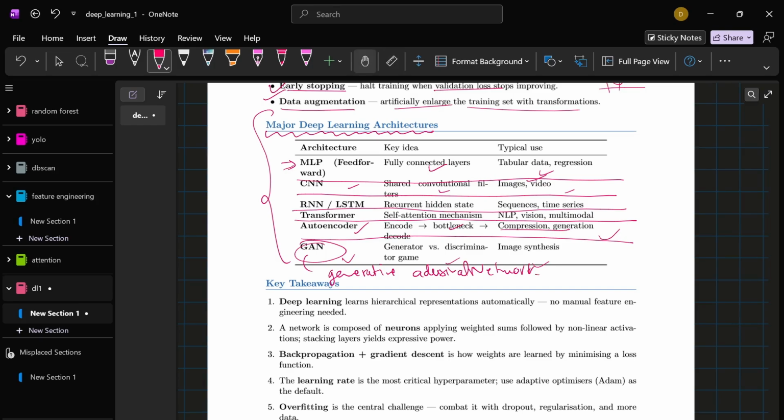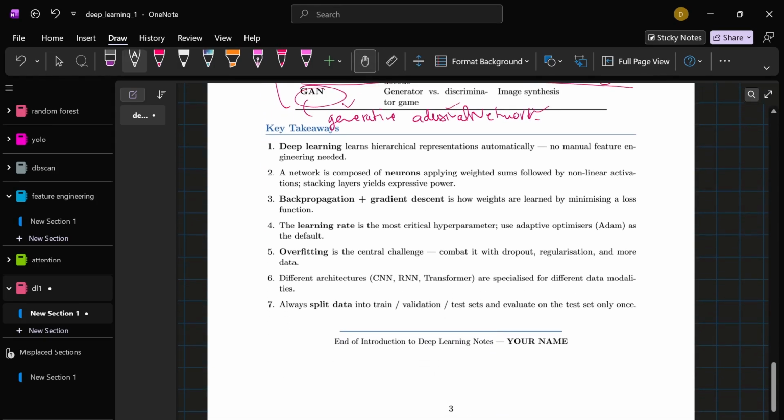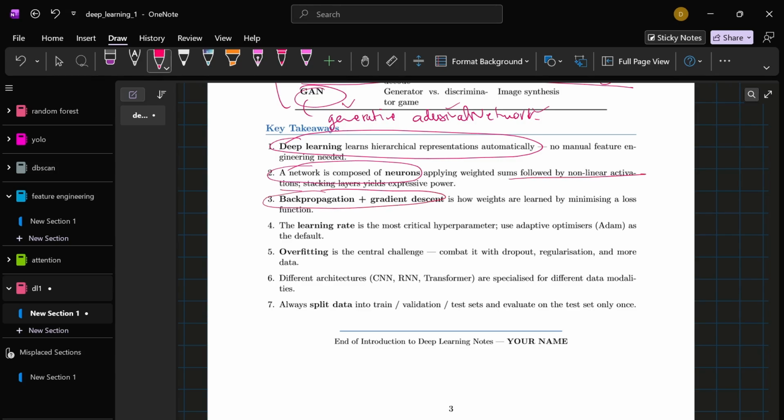With this, here are some of the key points. First, deep learning learns hierarchical representations automatically. No manual feature engineering is needed. Second, networks are built from neurons doing a weighted sum followed by a nonlinear activation. Third, backpropagation and gradient descent are how the network learns by minimizing a loss function. Fourth, the learning rate is the most critical hyperparameter. We use Adam as the default optimizer.